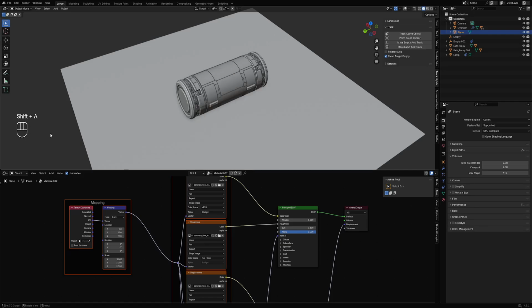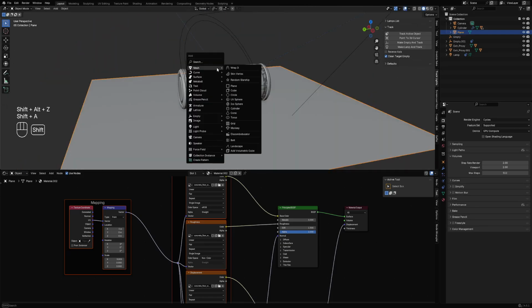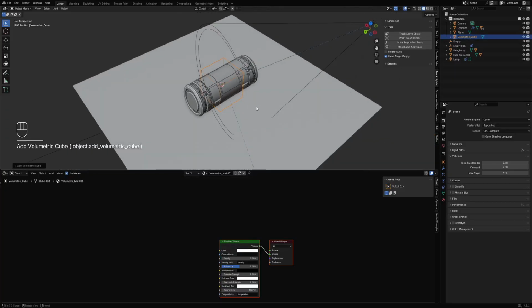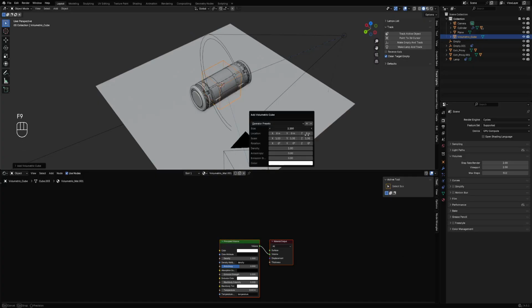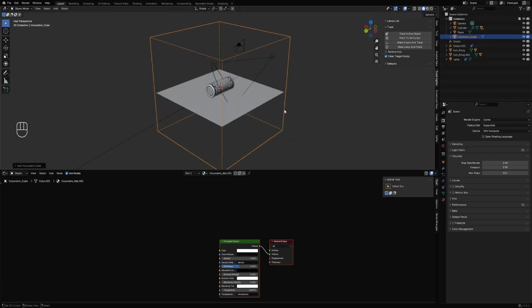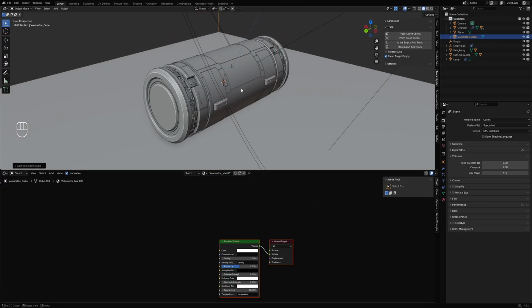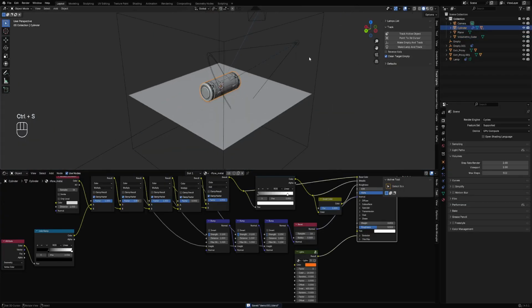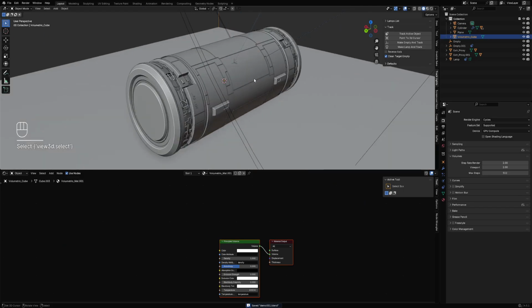Okay. Mesh, make sure that the 3D cursor is in the center. Add volumetric cube. Everything's okay. I'm not going to use this to set the setting. I'm going to use the material instead. Do we need to include the light in? Yeah, let's just include the light. Okay, now select the cube.